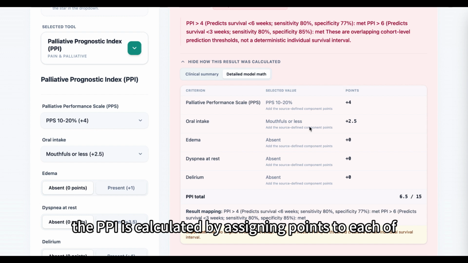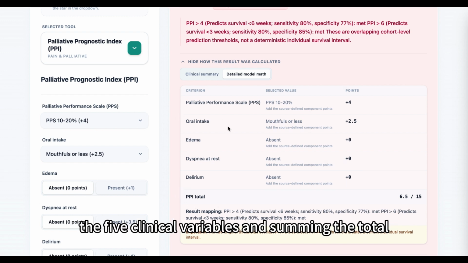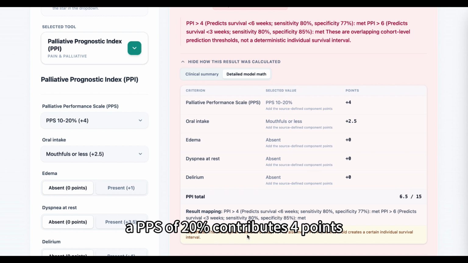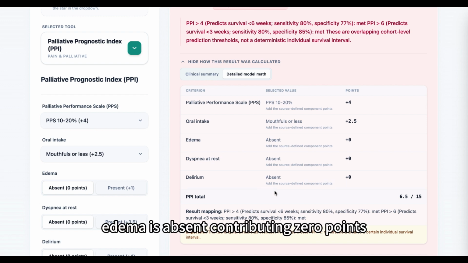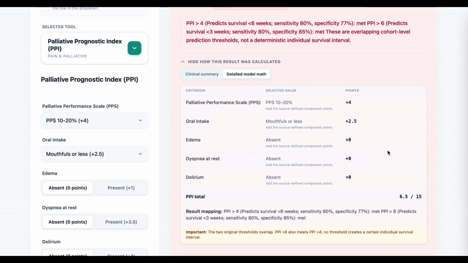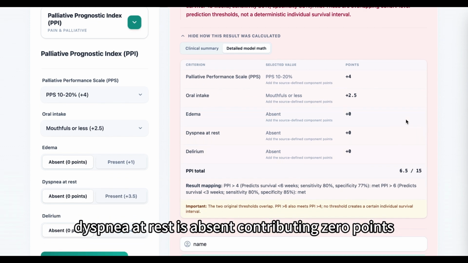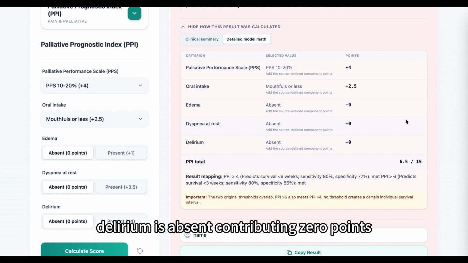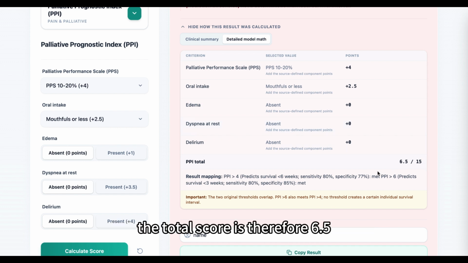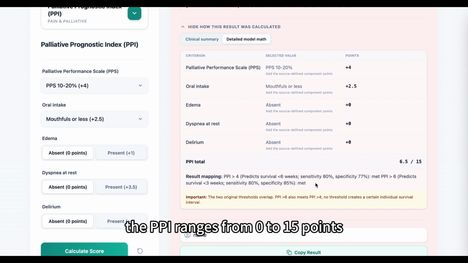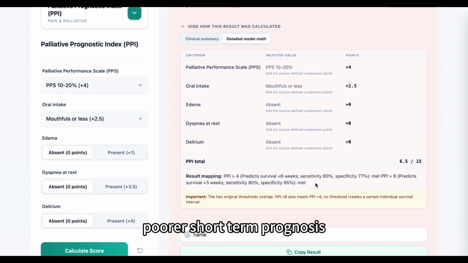The PPI is calculated by assigning points to each of the 5 clinical variables and summing the total. A PPS of 20% contributes 4 points. Oral intake, limited to mouthfuls or less, contributes 2.5 points. Edema is absent, contributing 0 points. Dyspnea at rest is absent, contributing 0 points. Delirium is absent, contributing 0 points. The total score is therefore 6.5. The PPI ranges from 0 to 15 points, with higher scores indicating a poorer short-term prognosis.